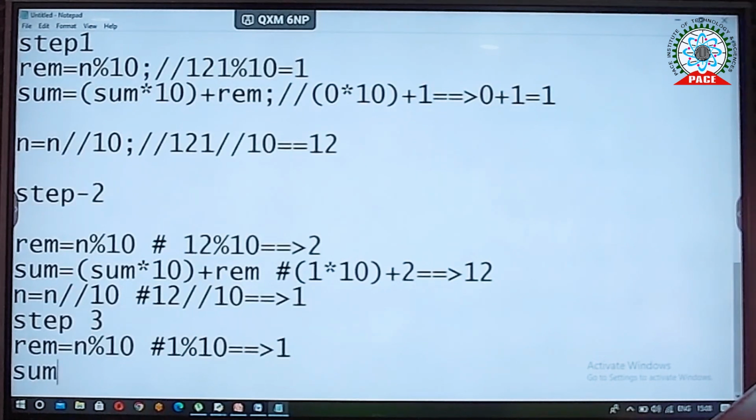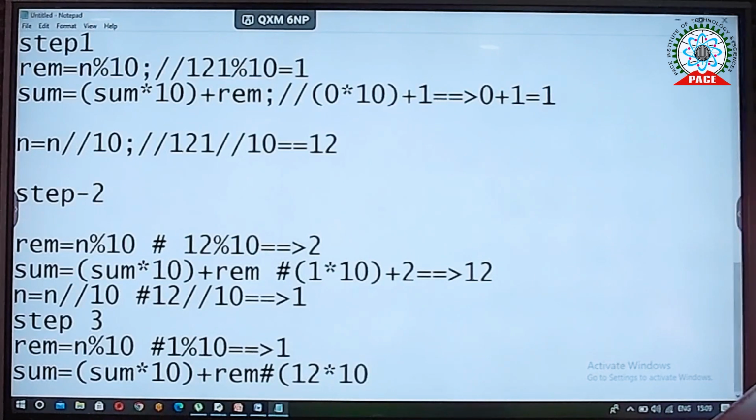Next operation is sum is equal to sum into 10 plus remainder. Okay. What does the sum variable hold after completion of step 2? The sum variable holds the value 12. Okay. 12 into 10 plus what the remainder variable holds, plus 1. Okay. 12 tens are 120. 120 plus 1? 121. Okay.